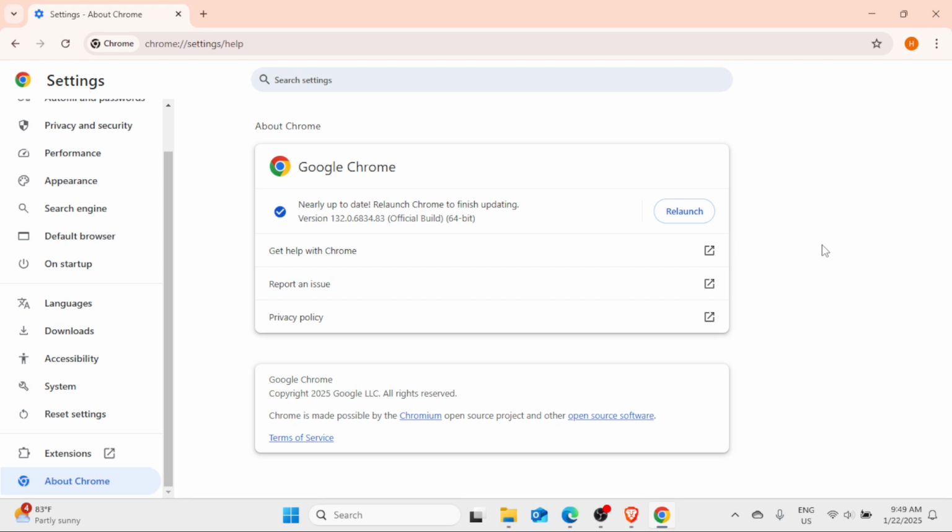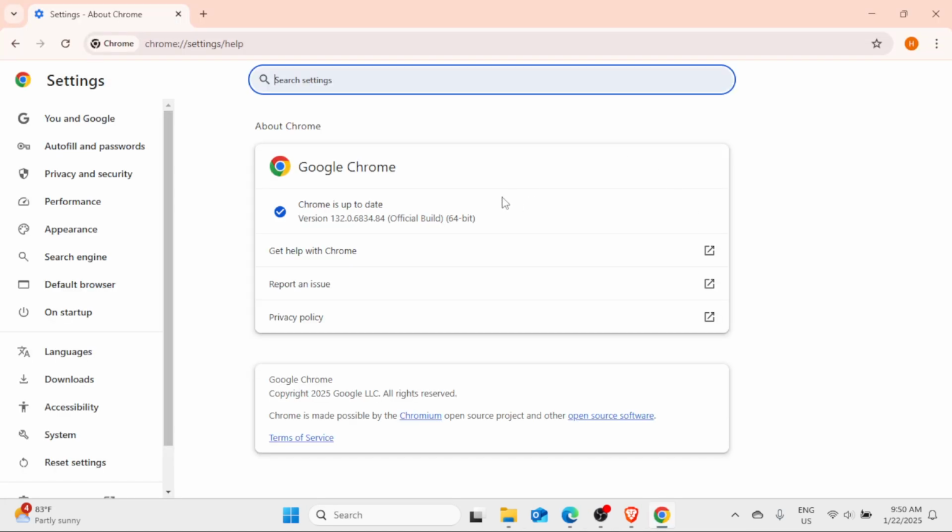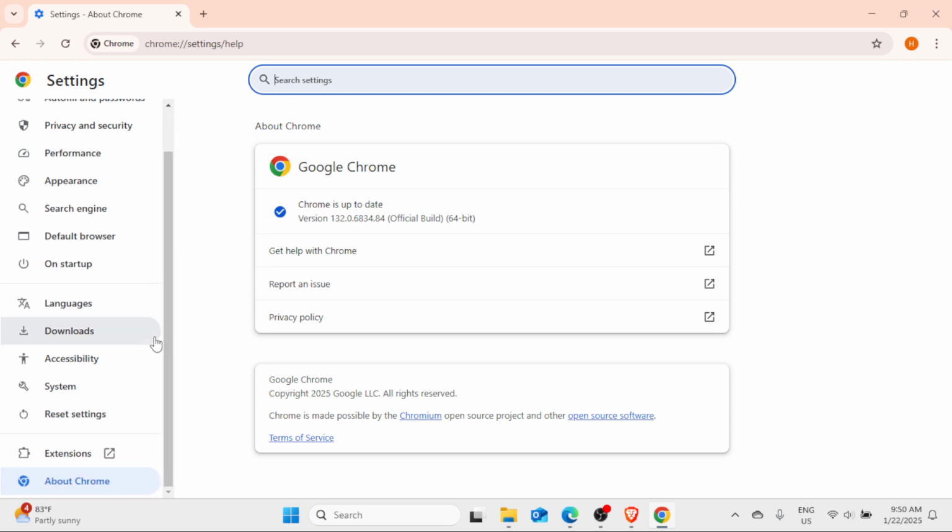Nearly up to date, relaunch Chrome to finish updating. Now click on relaunch. Then now Chrome is up to date. So this is how you can update your Google Chrome browser. Just click on About Chrome on the left pane and then this will automatically update your Google Chrome browser.